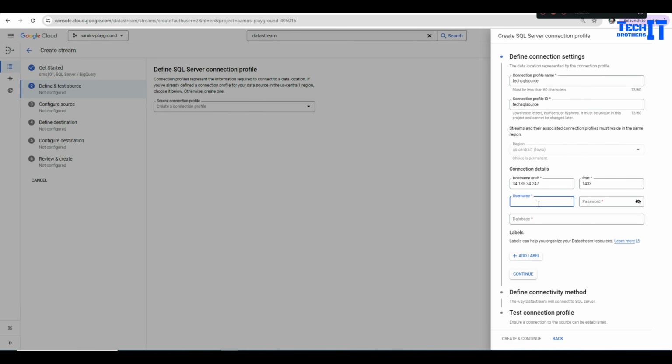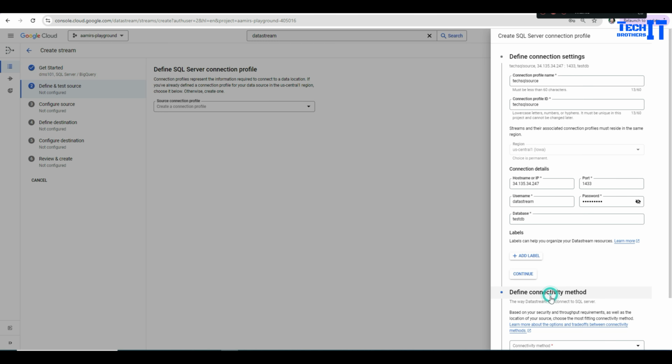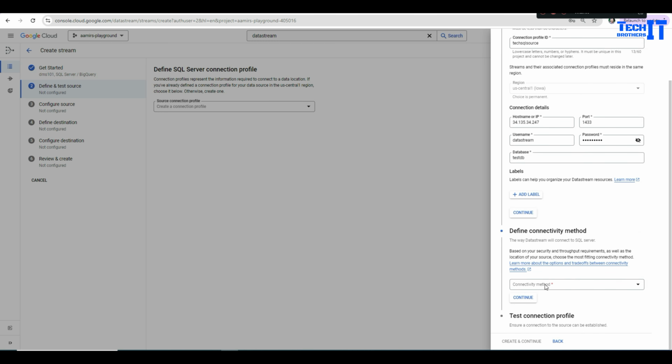Now you will be providing a username. Remember that Datastream is our user, and we provide our password. And now the next is we will select our database. So we are going to have a test DB. That's our database. Now in the connectivity method, you will go ahead and take a look. There are multiple connectivity methods. So you can use IP allow list, or forward SSH tunnel, or private connectivity.